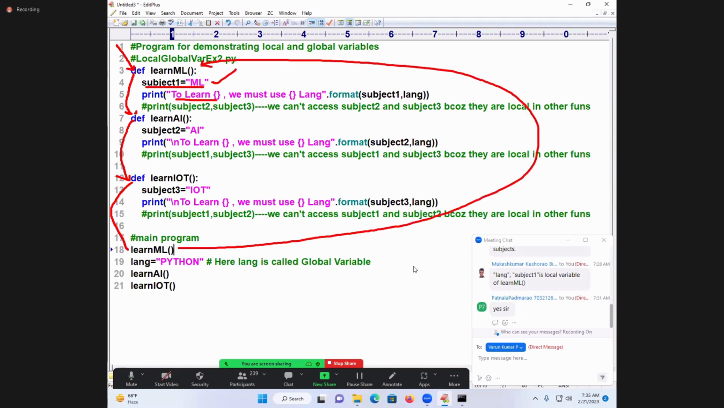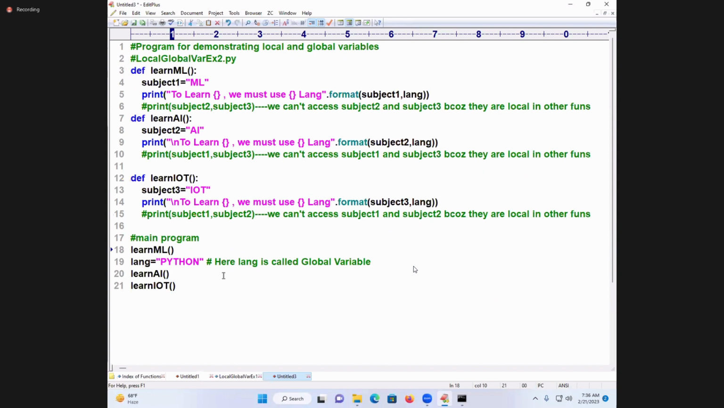And to learn ML, we use what? Python. But Lang is not known. Python interpreter knows line number 18, it came to the function definition. But Lang was used in the 19th line. So at the 19th line, it doesn't know. Are you able to follow? So it is called an error. So global variables, if you want to use them everywhere, you have to define them before all the function calls. Understand? Error, you see students, it is called an error.